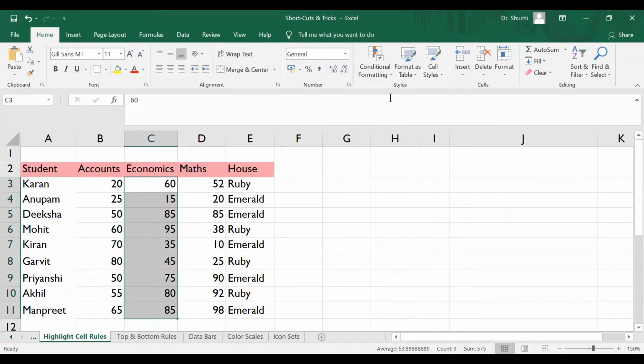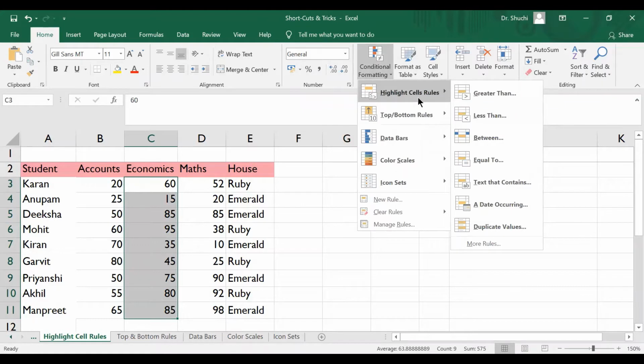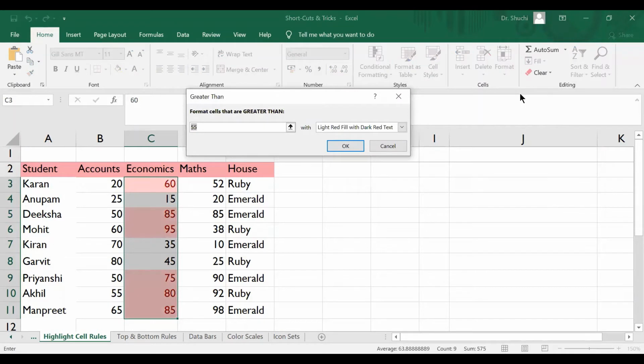So we have selected this, we'll go to conditional formatting, highlight cell rules, and we have various options: greater than, less than, between, equal to, and so on. So let us just select this greater than. So let me specify this value as 40. It means that all the values which are greater than 40 will be highlighted with light red fill with dark red text.